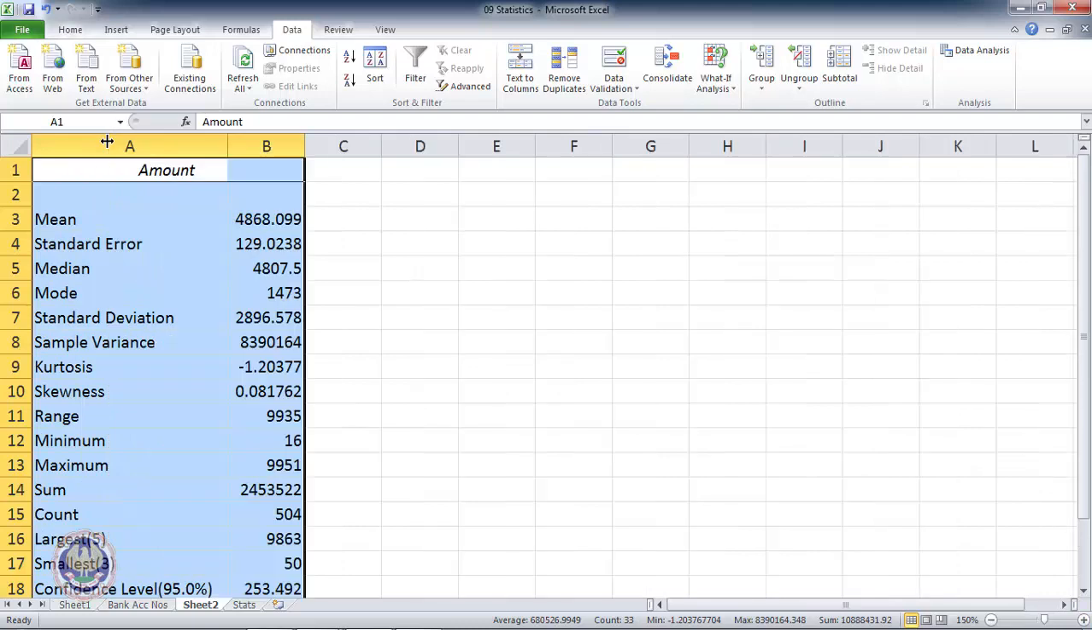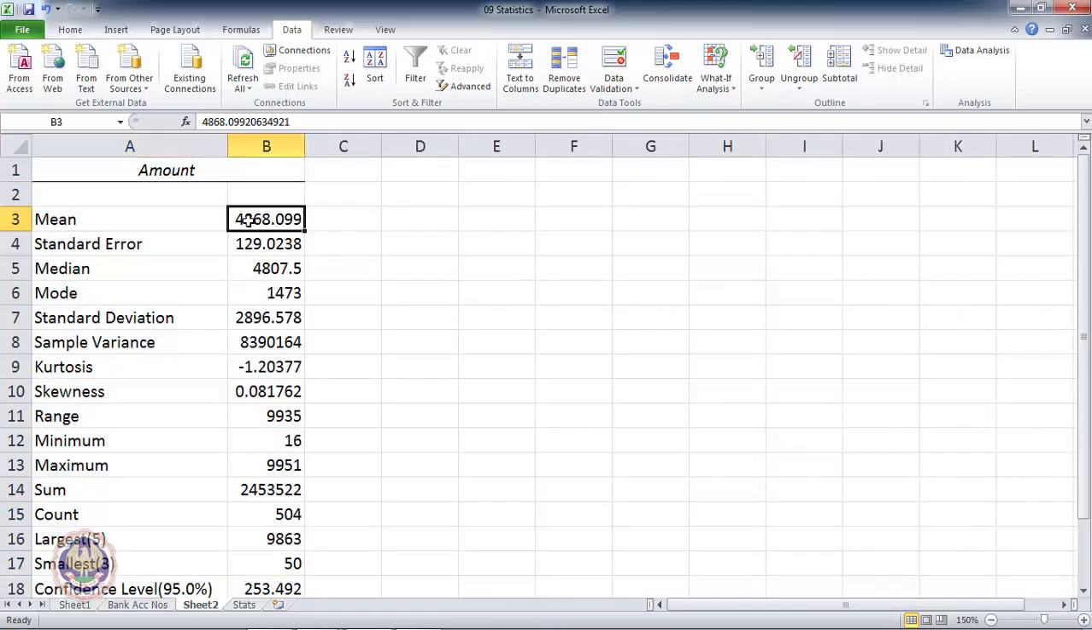I autofit column A so that I can read it properly. You can see everything is generated in one go. So I got the mean, standard error, median, mode, standard deviation, sample variance, kurtosis, skewness, range, maximum, minimum. So this is the maximum value, minimum value.